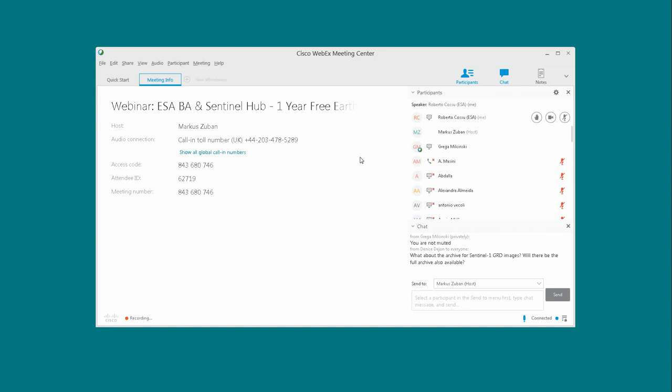So we have one question that maybe Grega you can answer, and I can read it. What about the archive for Sentinel-1 GRD images? Will there be the full archive also available? So yeah, let me answer that. Sentinel-1 GRD images is already available. We make use of the IPT Interactive Platform Testbed in Poland cloud, where the data are available, and you can access them through Sentinel Hub already now. Thanks.